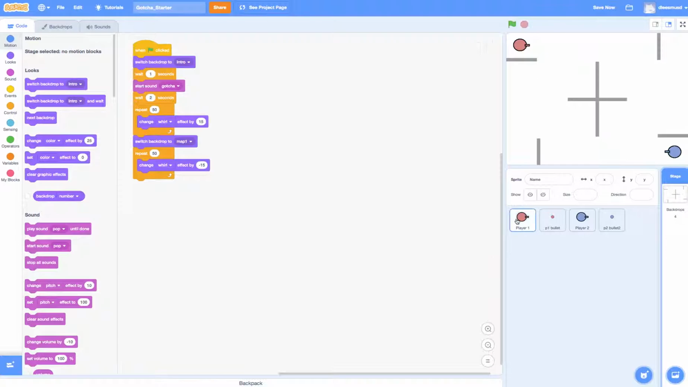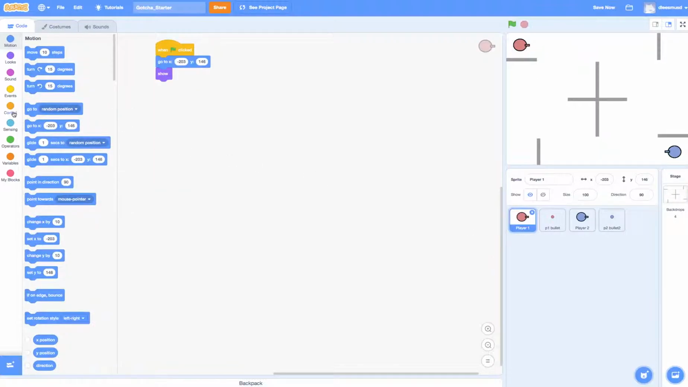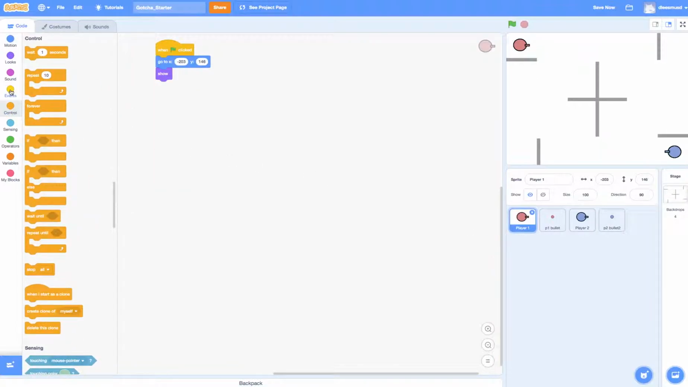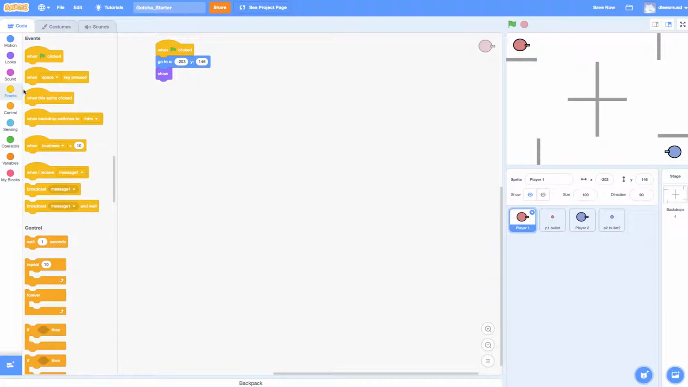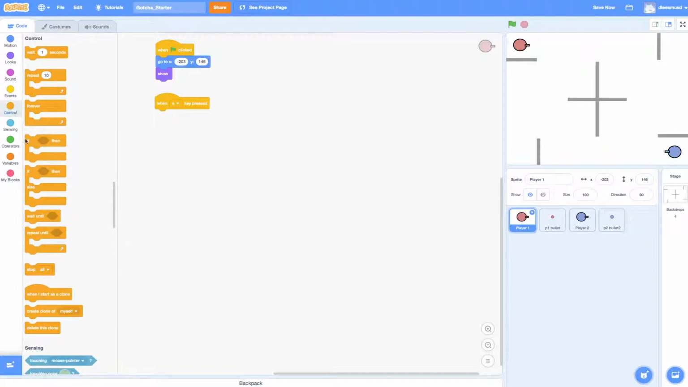Well, if you click on player 1, then we can go here to control. Actually, it's event, and we are going to say when space key pressed. And what you'll notice here with this block is that we can choose any key that's on the keyboard. So I'm going to go down here and let's do the down button. So let's do S. And then there's different ways you can do this, but the way that makes the movement most smooth is this way that I'm going to show you.